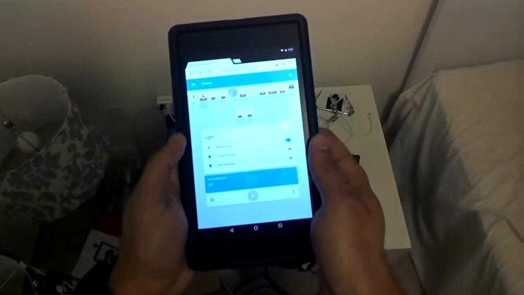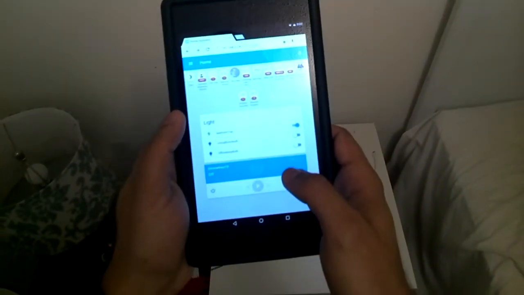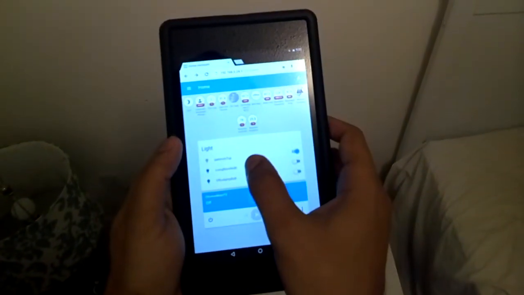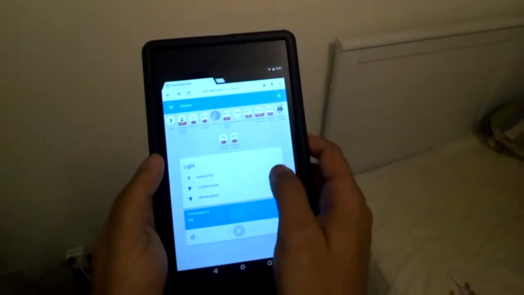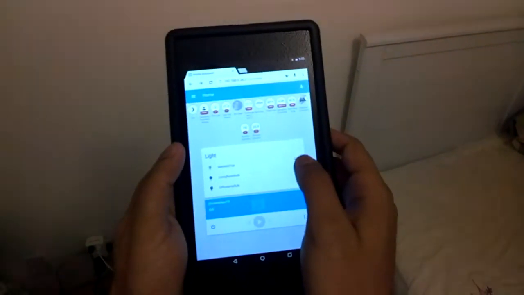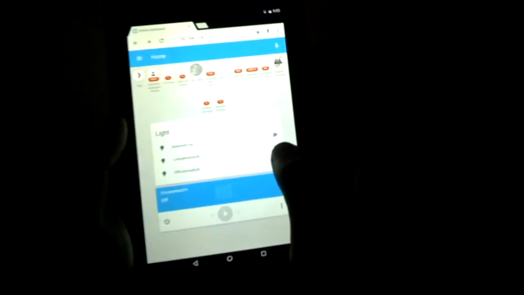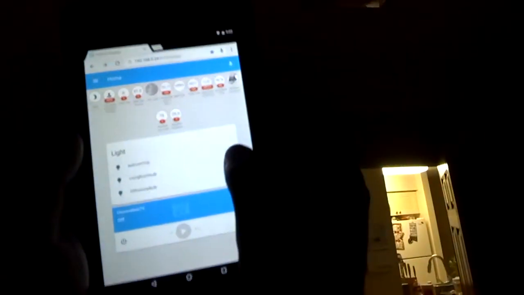As you see here on my tablet, I have all the light controls as part of the Home Assistant dashboard setup, which is hosted on the Raspberry Pi 3. So now let's go ahead and test my bedroom light. So here is switching off the light in the bedroom, so it's gone dark, and then switching it back on.